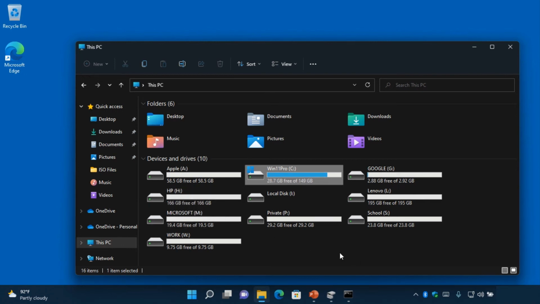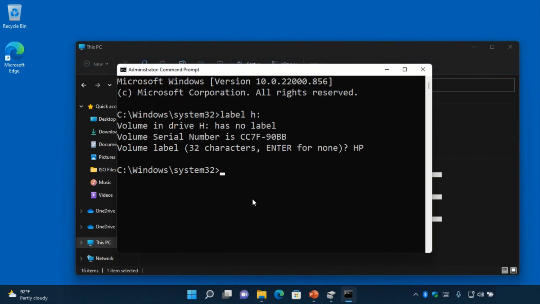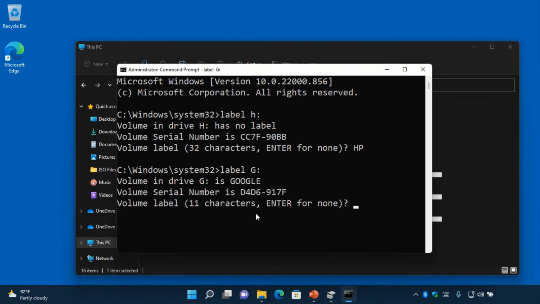Now, if you want to change the label, for example, for Google, let us change the label for that one. Again, simply you say label and G, press enter. You see again, it's telling me that the current label is Google, but it gives me a chance to enter the new label if I want. If you notice here, it gives me 11 characters. So what does this mean? This means that G is formatted in one of the FAT file systems, the FAT family.